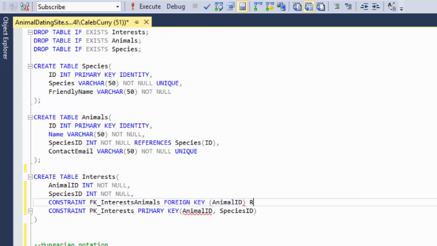And then you have to say what it references. First you put the table, so it'll be animals. And then in parentheses you say the column. And there you go. You can see this is a little bit longer than the primary key, but overall it's not too complicated. Normally all you have to do is put references animal ID up here with the column, but if you want to put it at the table level, this is what you need to do.